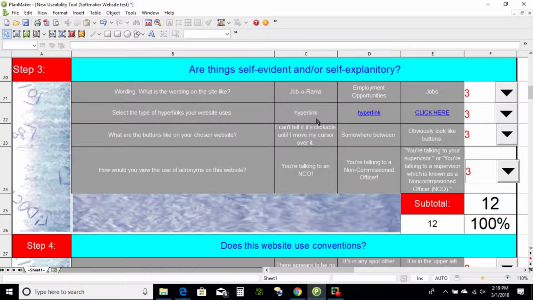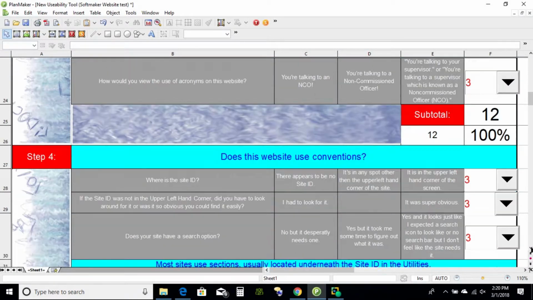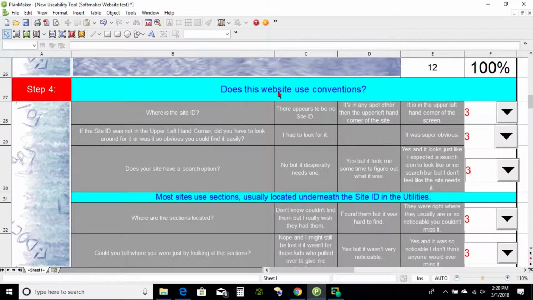Okay, you know what? I'm gonna say, where was I? Oh, you're talking to NCO. Right? I would say it's kind of in between here, really. We'll be nice and just give him the 3, even though I do have a few acronyms or just terms I don't understand.